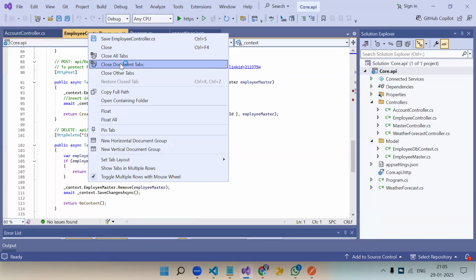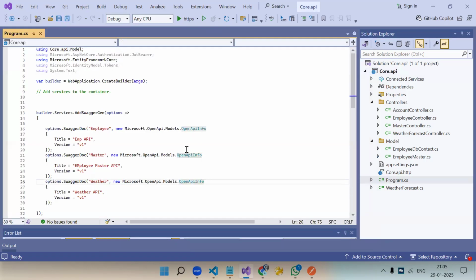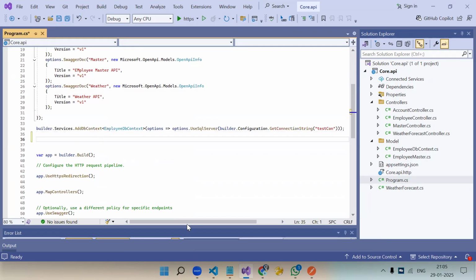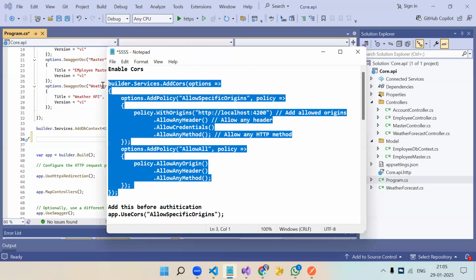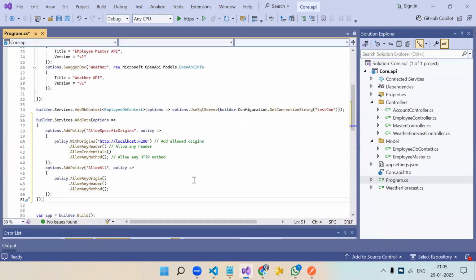So just close all. We have to go to our program.cs. Now in program.cs, in builder services, we need to create a policy. Let me just get that code. So builder.Services.AddCors, and in that option, we can create multiple policies like that. So in a single API project, we can have multiple CORS policies also.